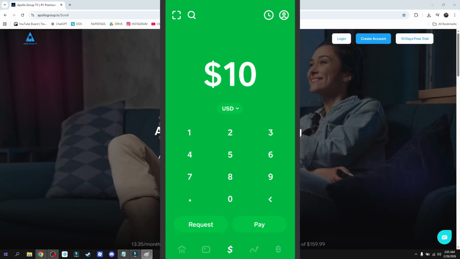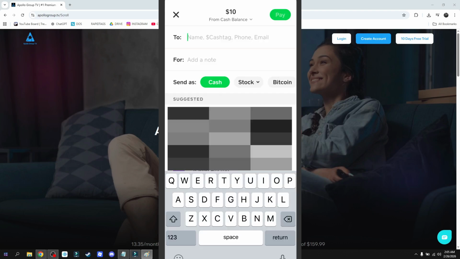And then you just need to input the designated amount that you need to pay for your Apollo Group TV subscription. Once you successfully input the amount, on the next page you will be redirected to input the wallet address from your Apollo Group TV account.